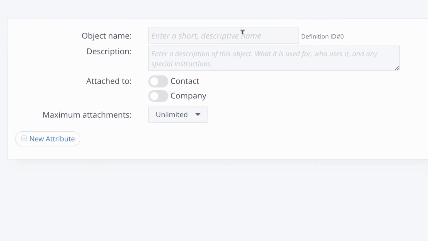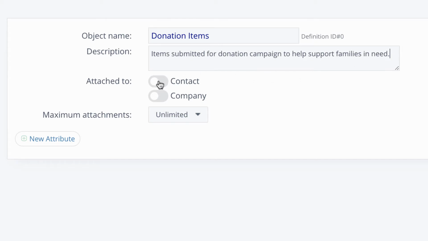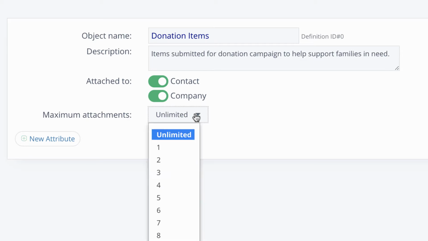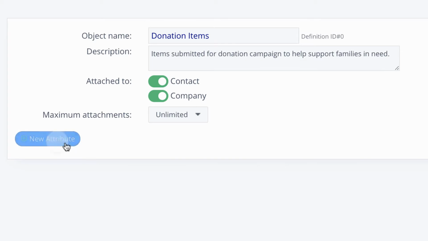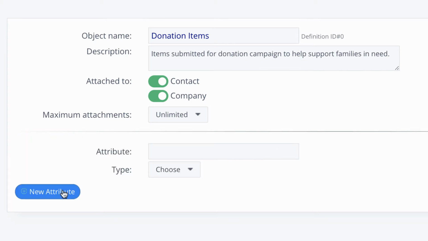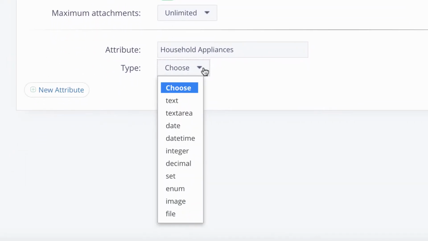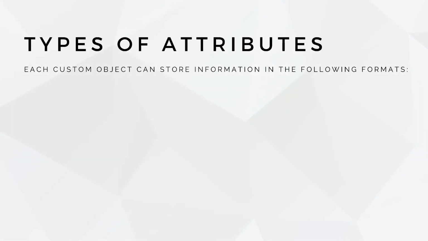Here you'll define the object name, then enter a description for this object, what it is used for, who uses it, and any special instructions you want to store. Define if you want to attach this object to contacts or companies, and define the number of attachments you can associate with this object. Next, click to add a new attribute. Each custom object uses attributes to store specific information relating to that object. This information can be stored in a variety of different ways.